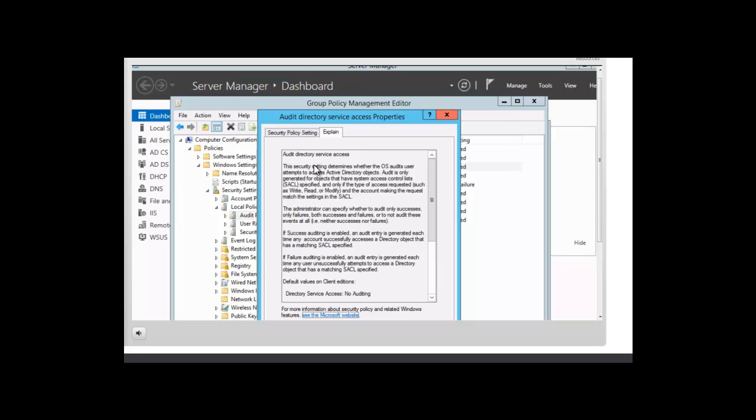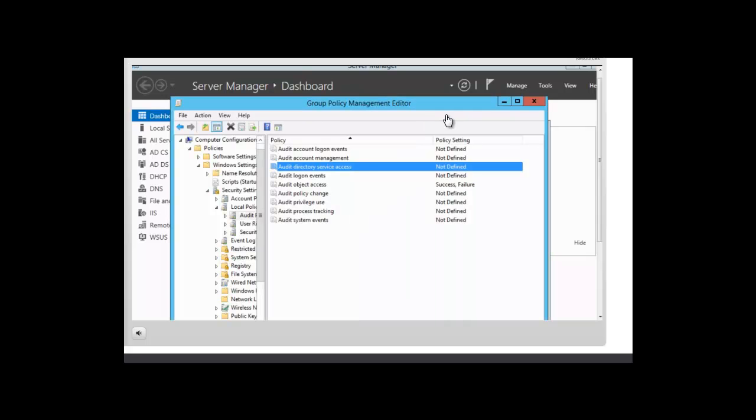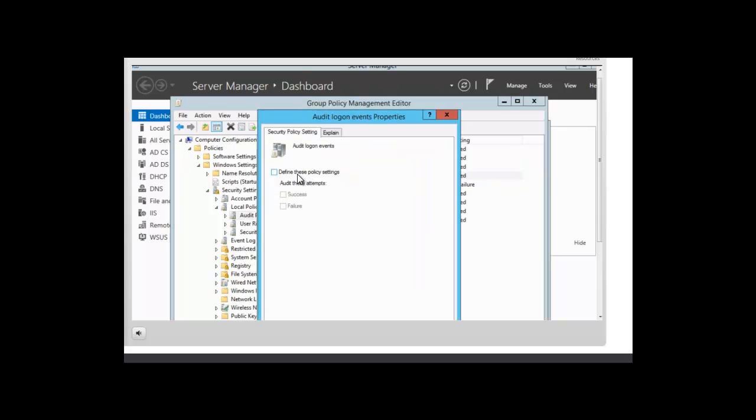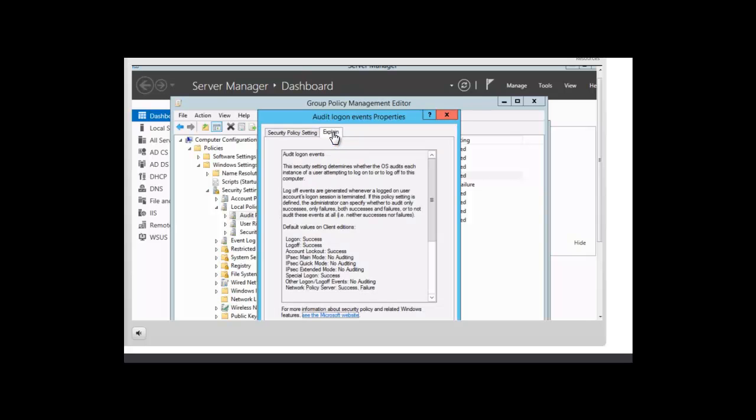So it says here the security setting determines whether the OS audits user attempts to access Active Directory objects. So any object in Active Directory will be recorded. Let's close this box and let's take a look at Audit Logon events. We define the policy and we click on the Explain tab here. And this one will record if a person tries to log on to his or her computer, that event will be recorded.